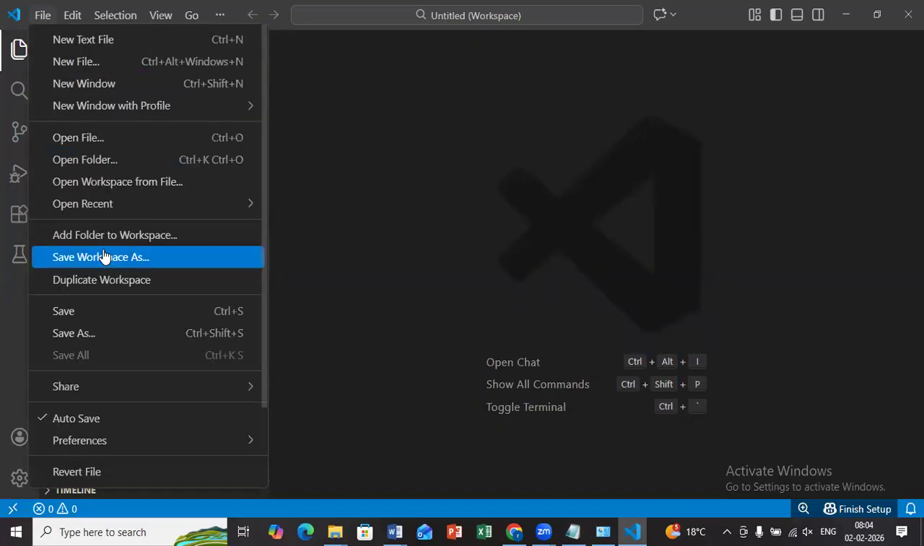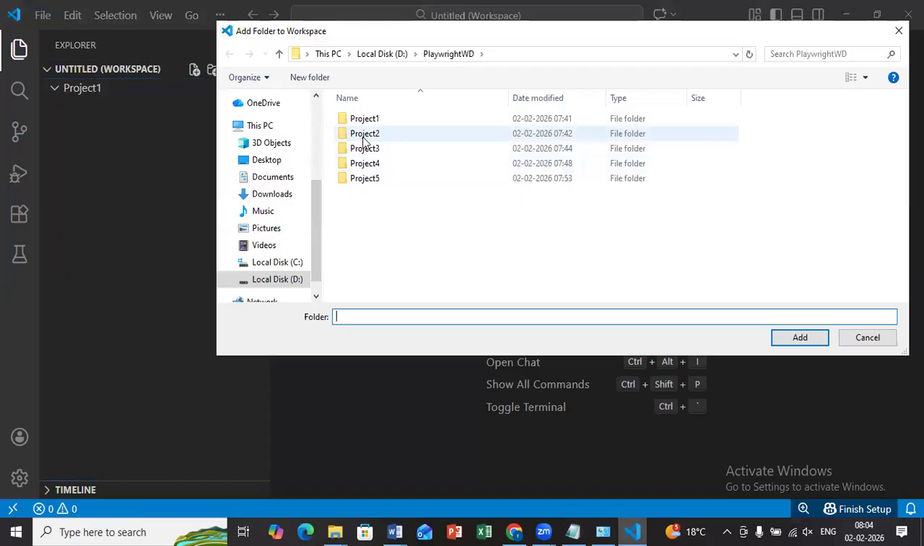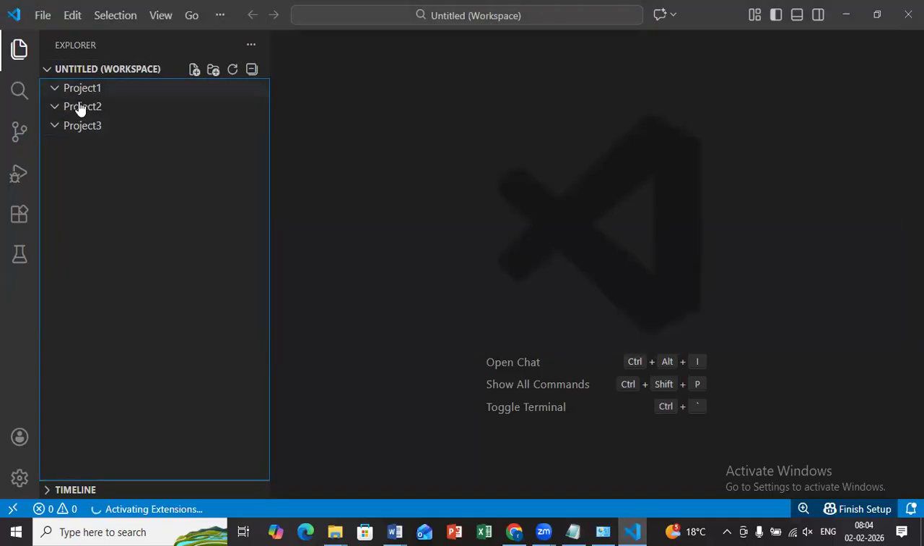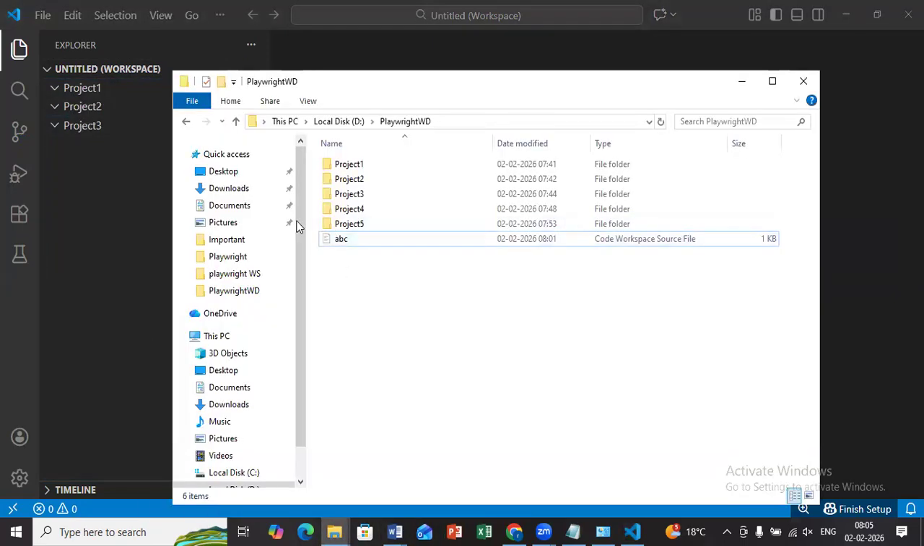Again, go to the File menu, Add Folder to Workspace. Now I can select one or more than one also, right? I'm selecting 2, 3 projects also. Now the workspace I created, untitled, has these 3 project folders here. We haven't saved it. Earlier we saved only one workspace as ABC, and there we have only project 1, 2, 3.